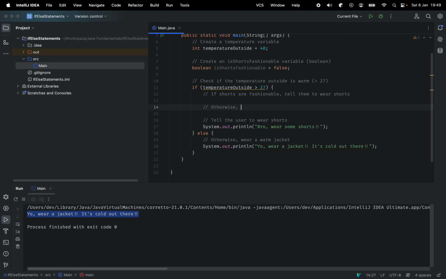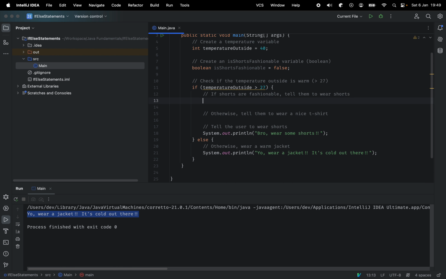Otherwise, tell them to wear a nice t-shirt. Or maybe even a vest, if they're feeling like it. So, we're going to do another if-else statement inside of here. So forget everything else that is outside of here. We just want to focus on this.